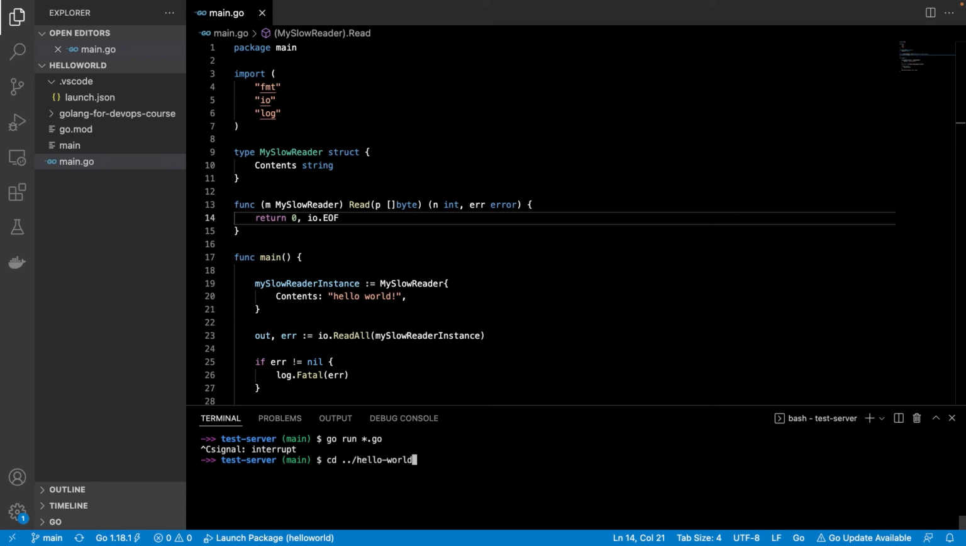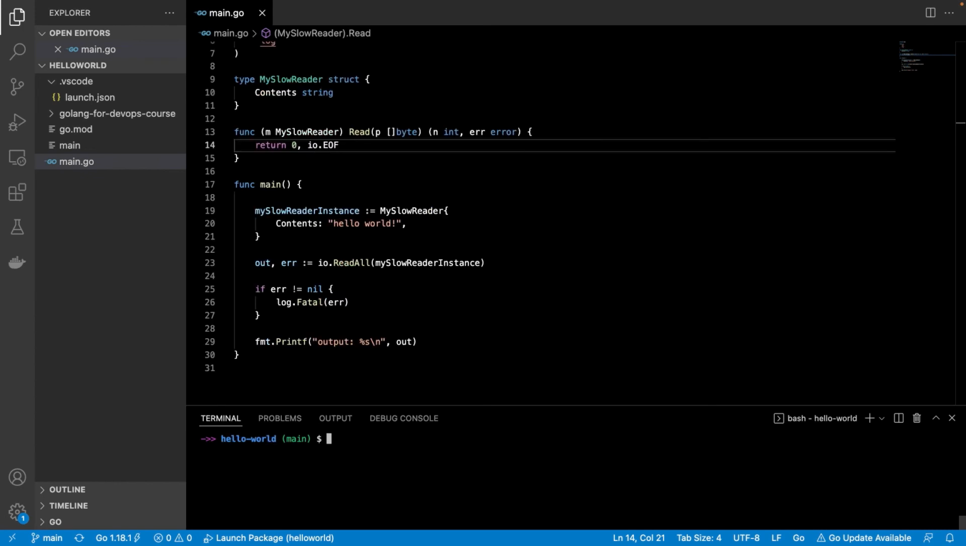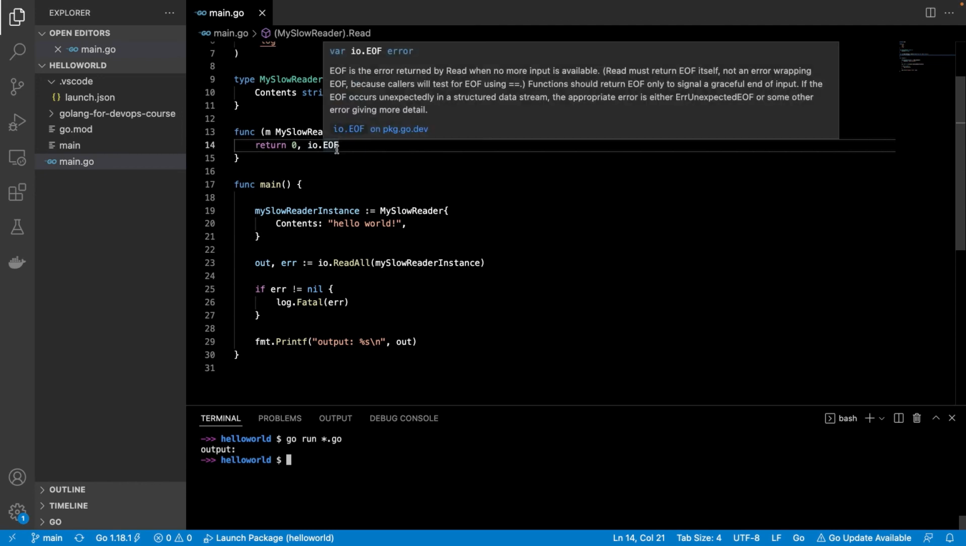Let's go to the helloworld directory. Actually, I'm still in my GitHub folder, so let me go to the helloworld. You can also just close your terminal and open your terminal if you don't know anymore where you are. So I'm in my helloworld project now, and then go run start go, output empty. So this actually ran, and what happened is it just returns 0 and end of file.